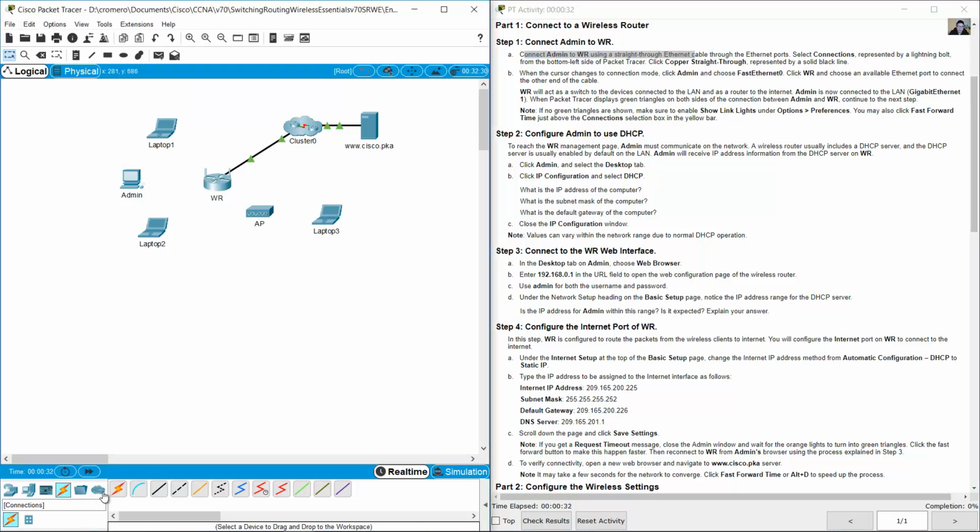Go to connections and copper straight-through to connect Fast Ethernet 0 on the admin PC to any Gigabit Ethernet interface on WR. I will choose Gigabit Ethernet 1.